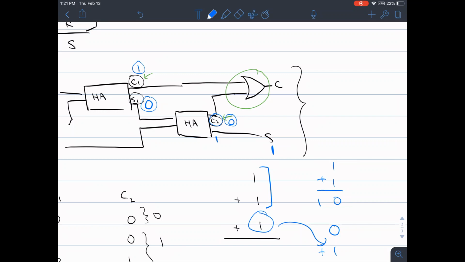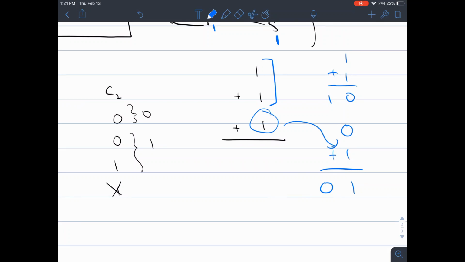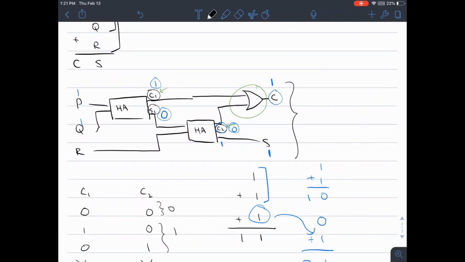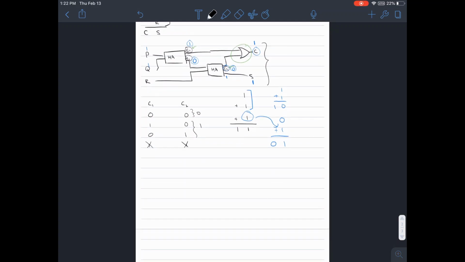So then 1 and 0 OR together, and the final carry bit here is just going to be 1. So 1 plus 1 plus 1 is going to give you 1, 1, which is 3 in base 10. And that is how the full adder works, by using 2 half adders and 1 OR operator.